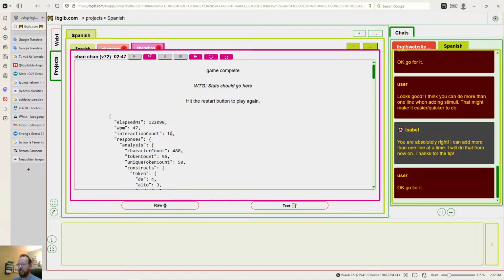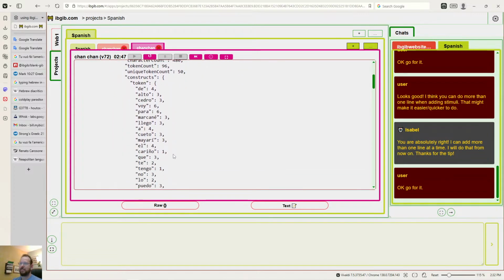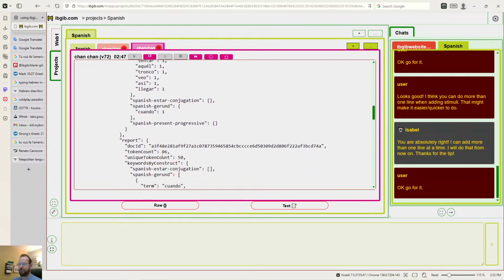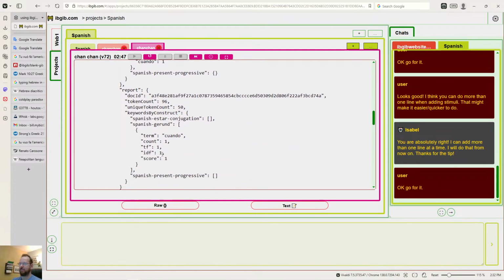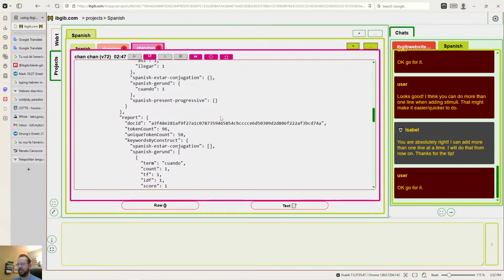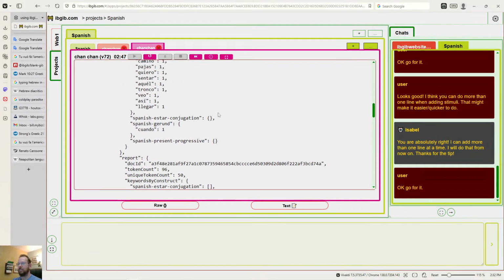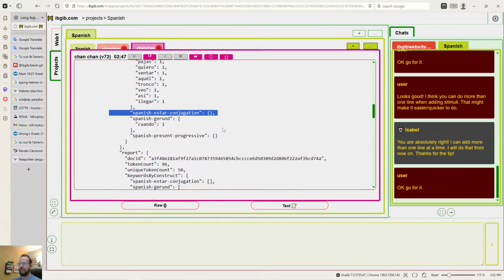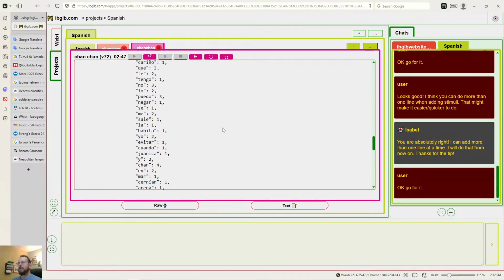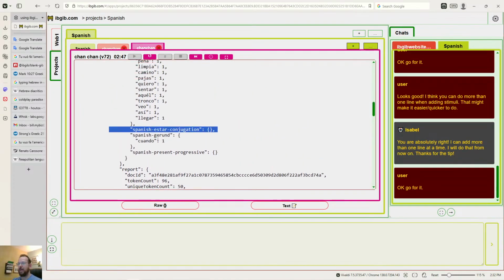Right. So interactions is the number of flashcards basically, and then it has some breakdown. This is just raw stuff right now. I need to fix all this to where it looks nice. That's interesting to know. Present progressive. I need to add more Spanish rules. But this is showing you how many gerunds are there, and actually cuando is not a gerund, so that should be an exception.